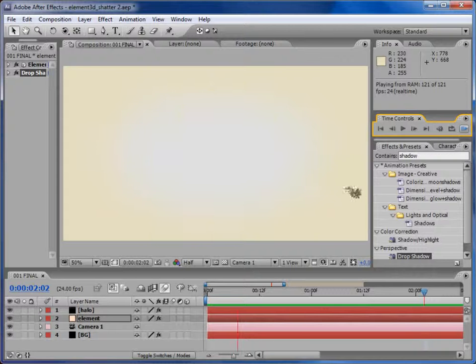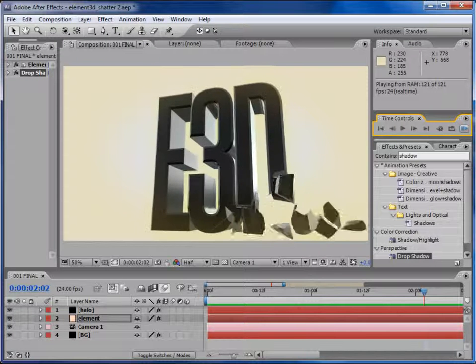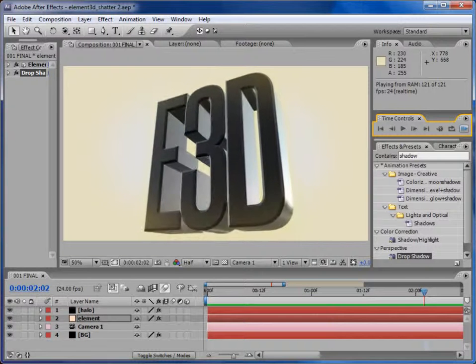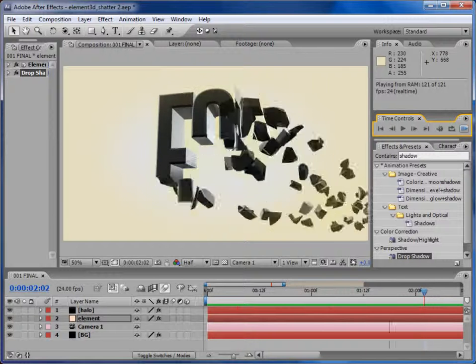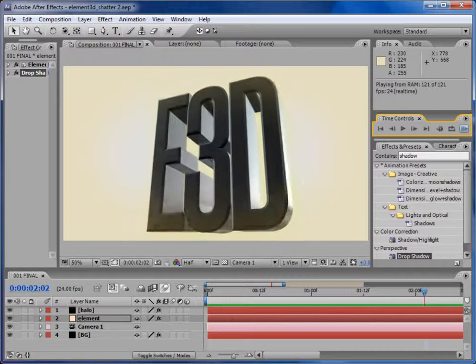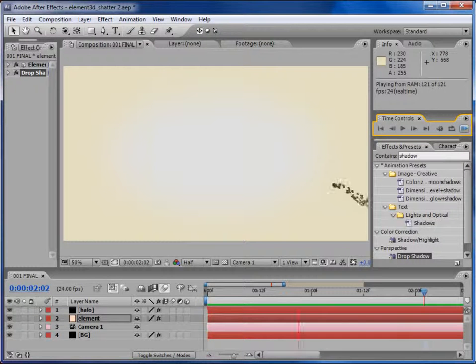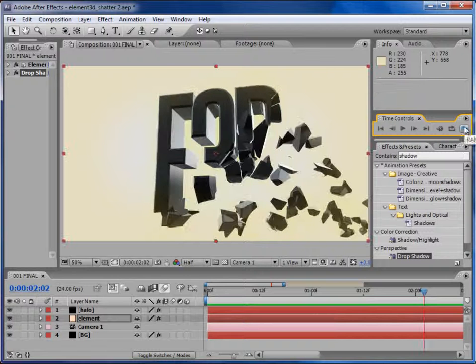So as you can see, it's perfect 3D and has been shattered, and it forms back its shape. So this is what we'll be doing. Are you guys ready? So let's start the tutorial.